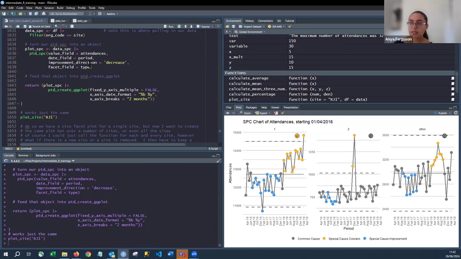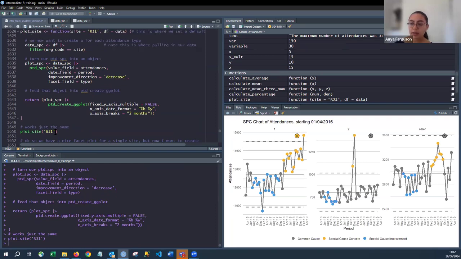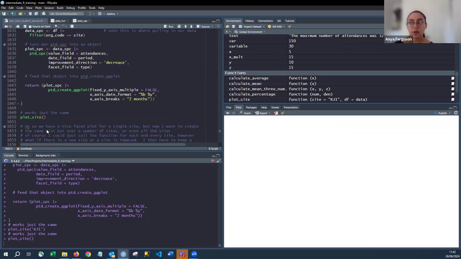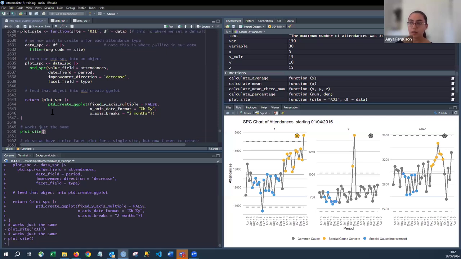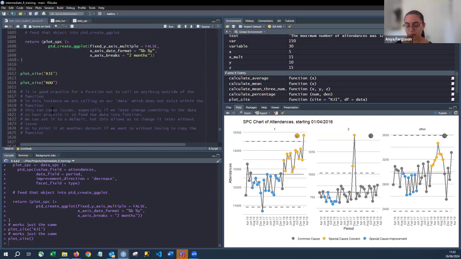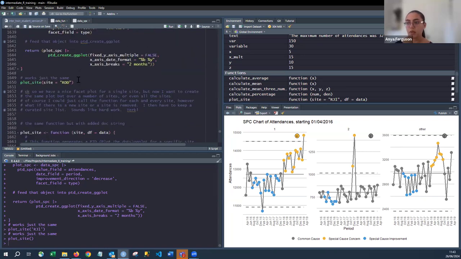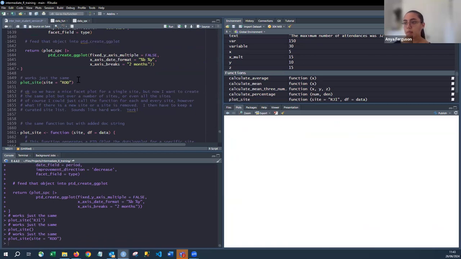There we go. Because we've set RJ1 as a default, we could actually also remove this and just run plot site and it's still going to work because we've got that default organization. But if we want to specify a different site, we could. What was the other one? RDD. We could give it that argument there.